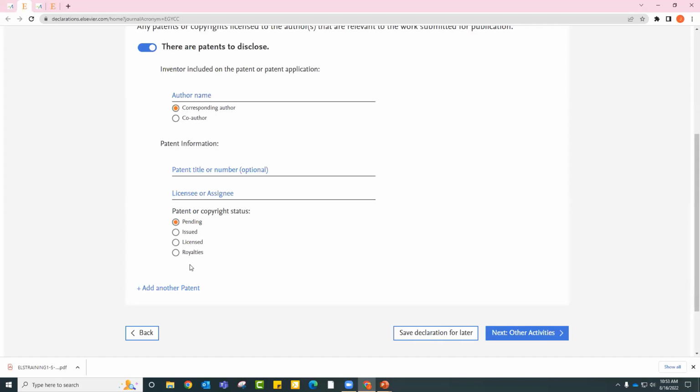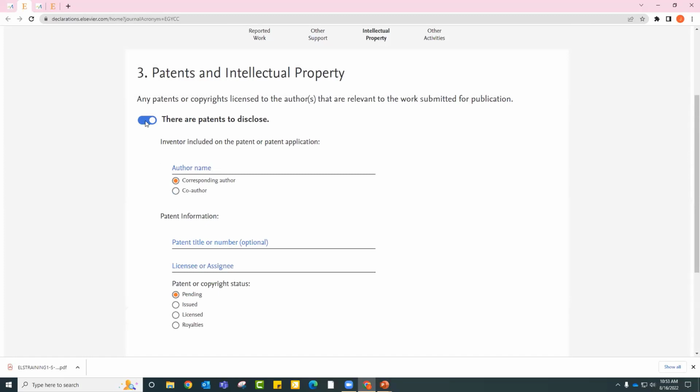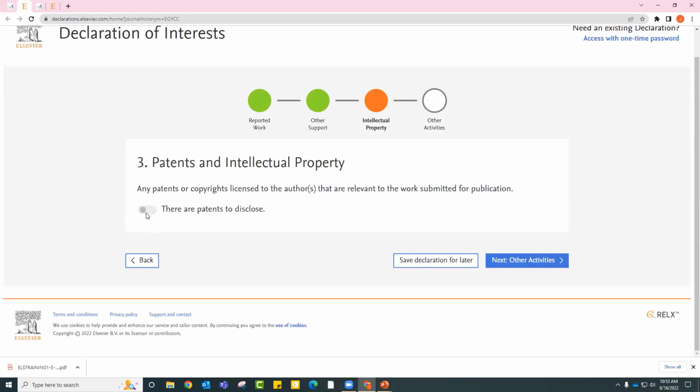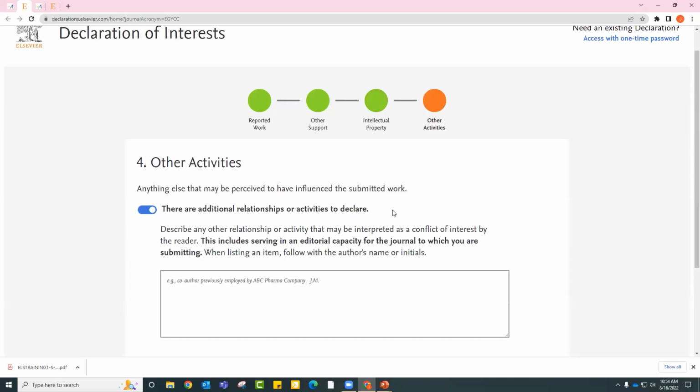So as I said earlier, you will also have a toggle button at the bottom for each and every category. Again, it depends upon the journal. If you do not have anything to disclose, you just have to say, I don't have anything to disclose this way, and you can proceed with the next, or you can save the declaration for later and come back anytime within the next 30 days. So I'm just proceeding further with the next category on other activities.